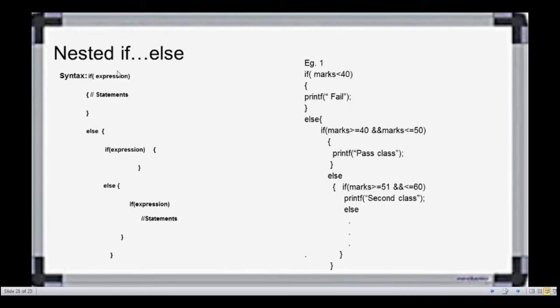Next type of if is nested if else. Nested if else means what? If here is the first condition, first expression, and it is true, it goes this way. If this condition fails, then go directly to else. And then here again there is one more if and condition. If this condition is true, then only go inside this, otherwise go to else, and again. In this way you can create n number of nested if else statements. We can generate the else if ladder.